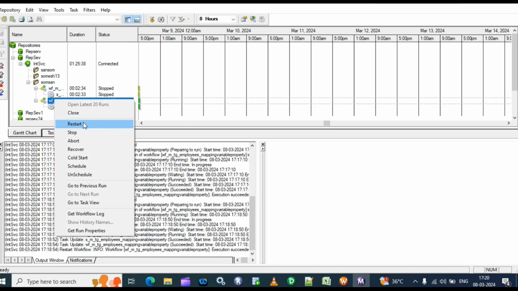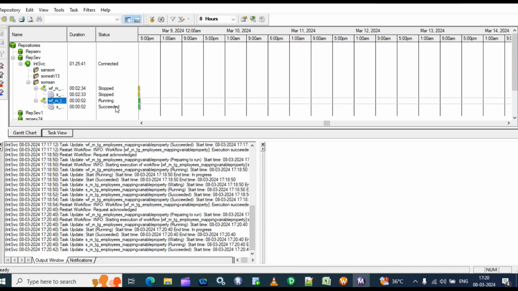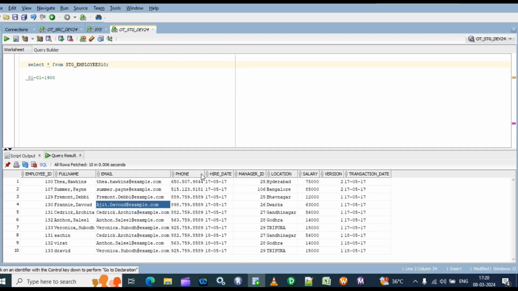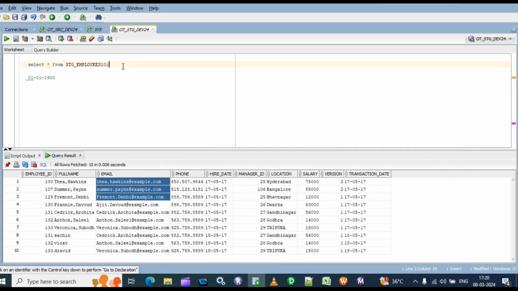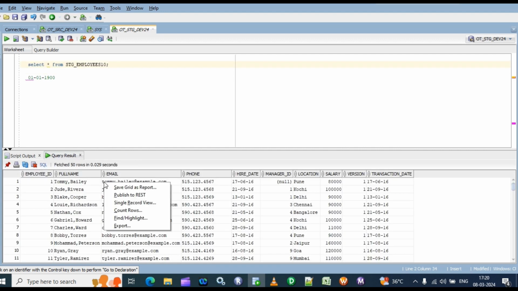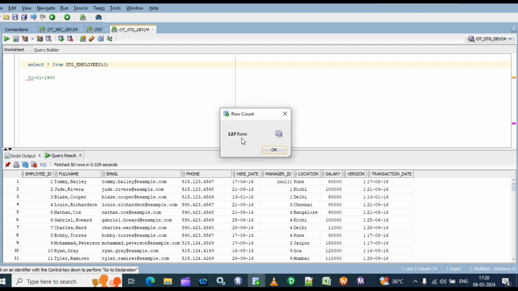Succeeded. Let's see in the staging table. Here 10 records, the latest 10 records. Now 127 records will be there. Check it, 127 records are there. In this way we can utilize that mapping variable property. Mapping variable property is nothing but it changes its value after every session, and it stores the value in the repository. The Informatica Integration Service stores the mapping variable value in the repository for the next session. Okay, this is the main property of mapping variable.